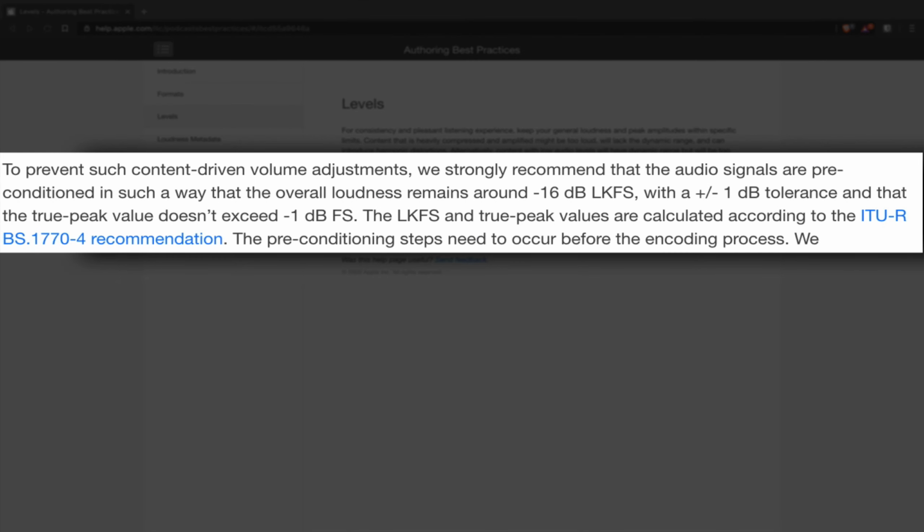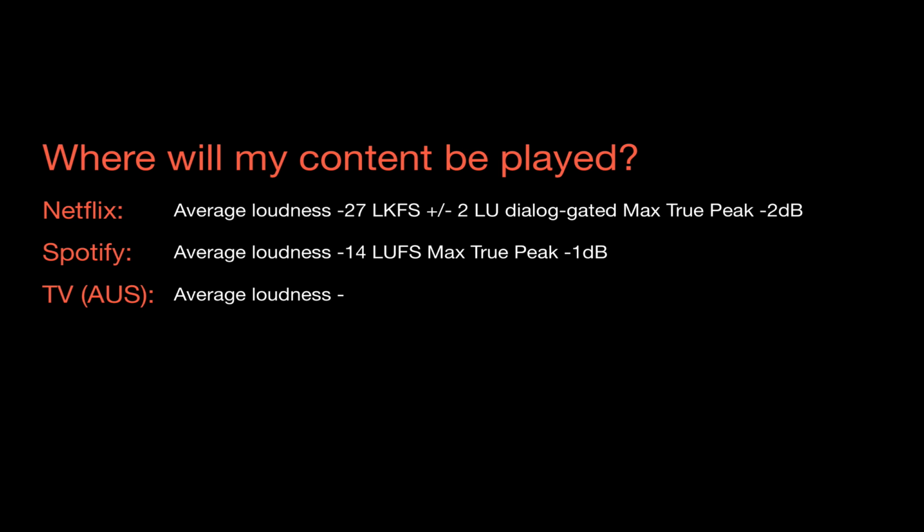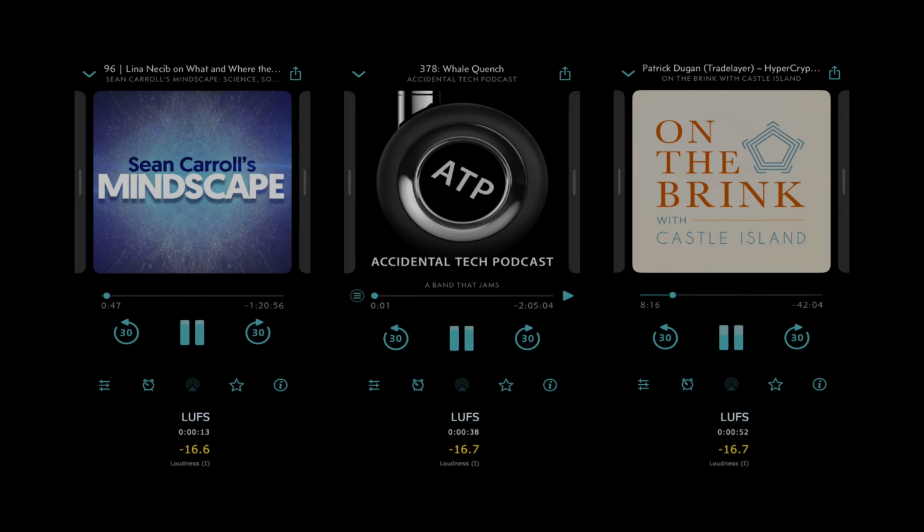It's always a good idea to check the required LUFS level for the medium you are delivering to before starting to mix. Having this standard in place means that listeners will have a nice, consistent sound level through all of the podcasts they consume. No need for them to constantly adjust the volume on their playback device.